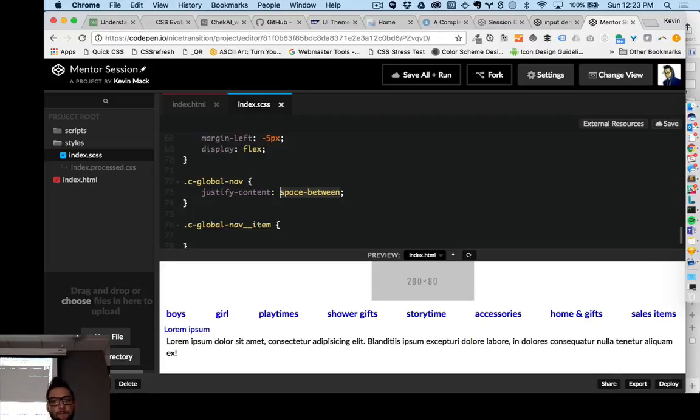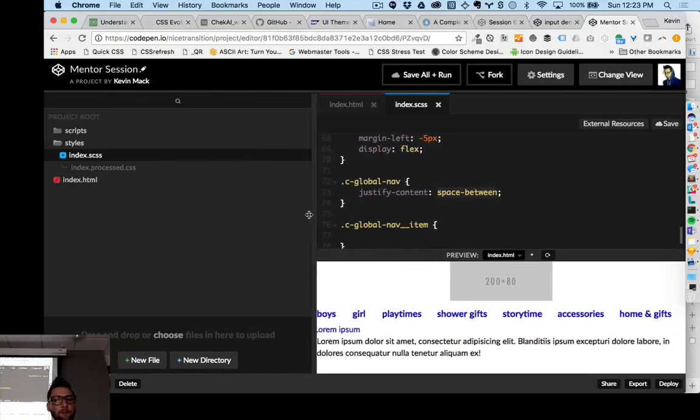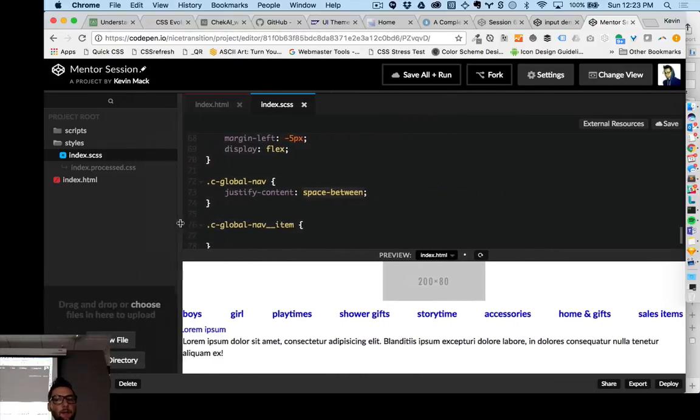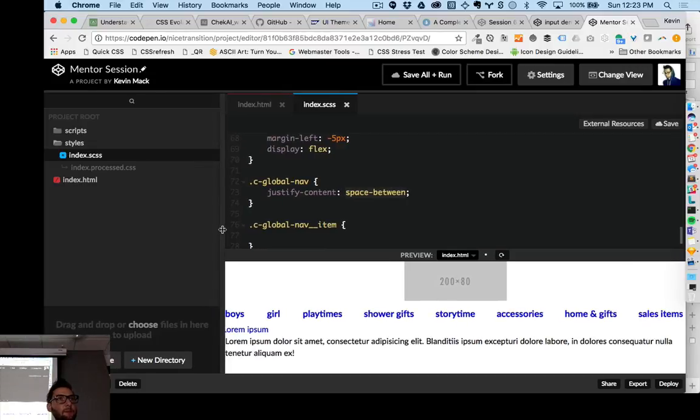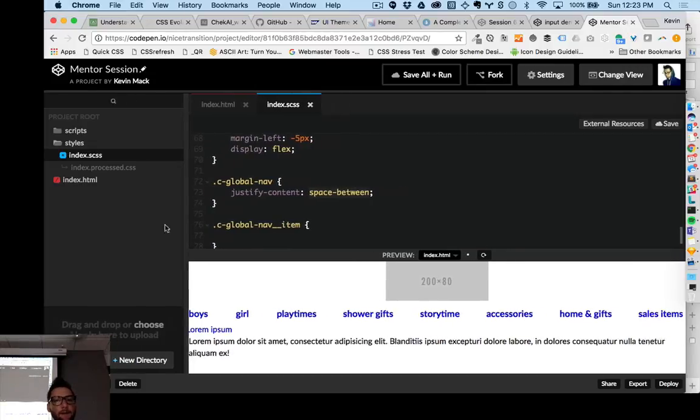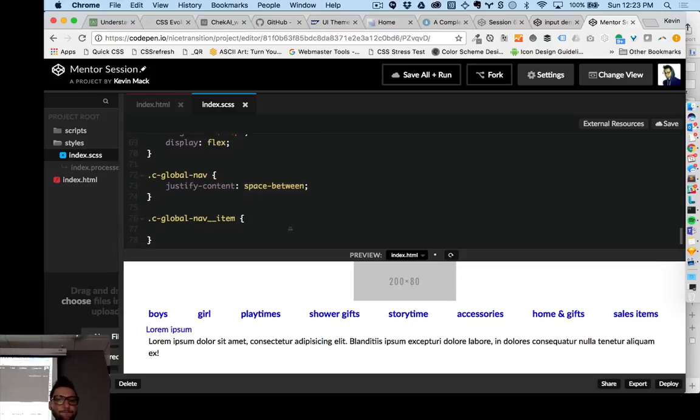So we have that. And then as it gets smaller, that space in between gets smaller. And typically I would target this at 768 to get my spacing right and everything inside there. And then I would want to target the mobile side of it.